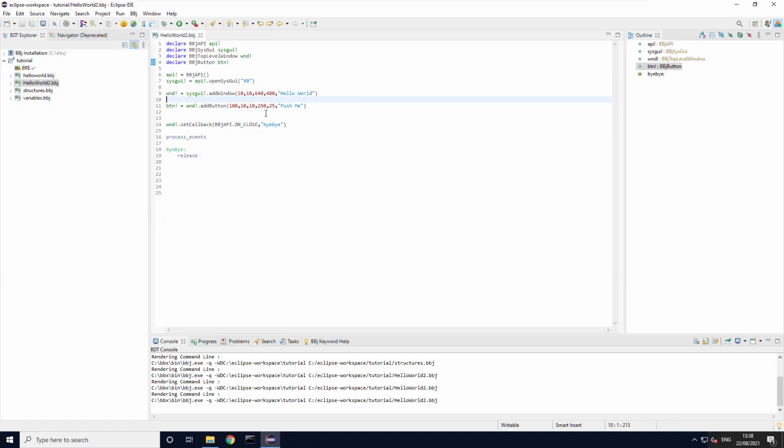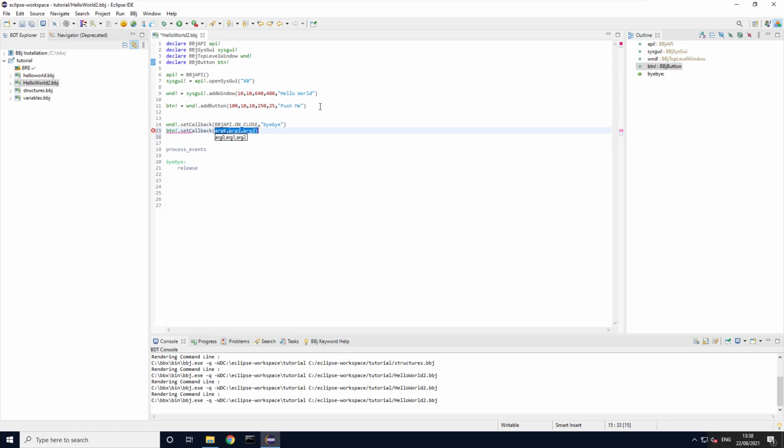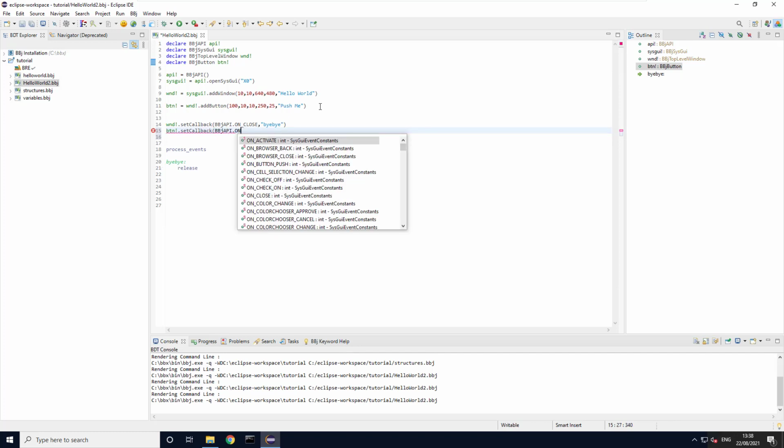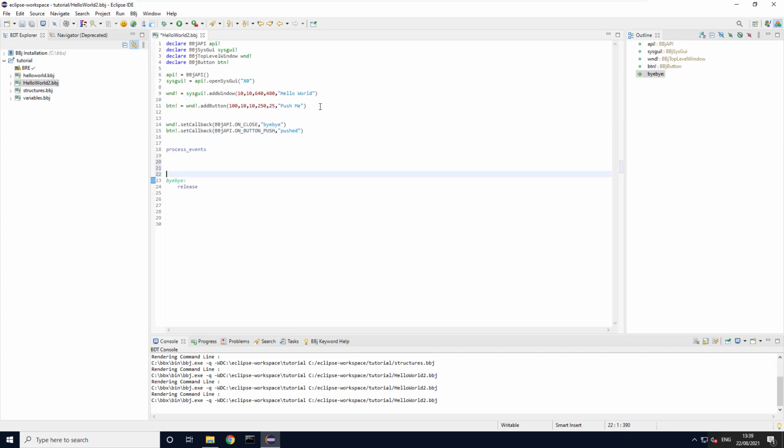And now we can add an event. So what do we write here? I put all the event routines together. btn dot, you may guess already. Set callback is the work we need. And we need bbj API dot on. And very often some of the events start with the control type. So the one we need here is on button push. And we give it a label pushed. And we put it here in the middle to have the release being the last thing in the program.